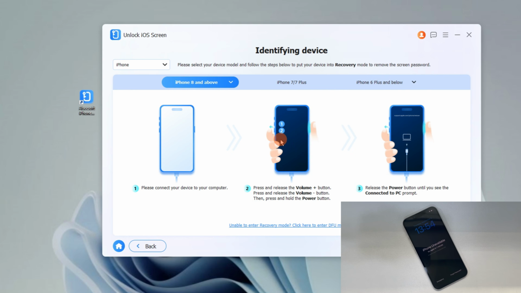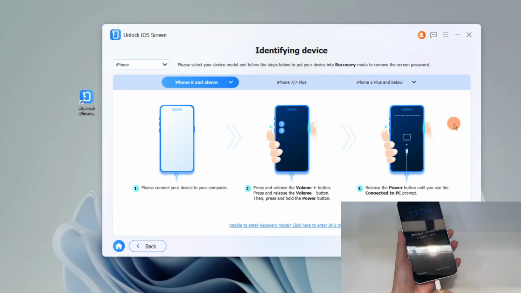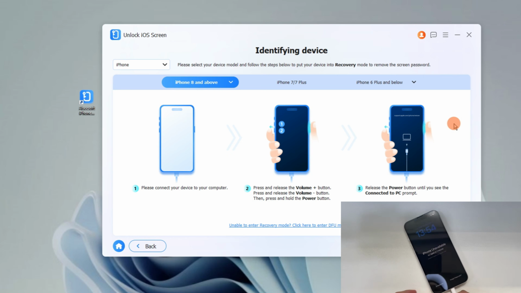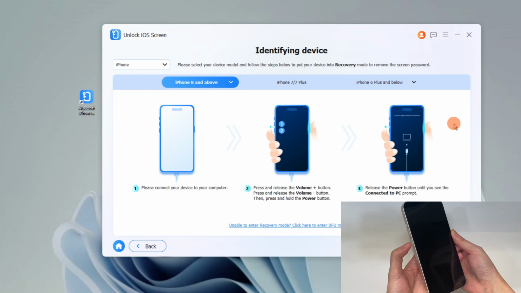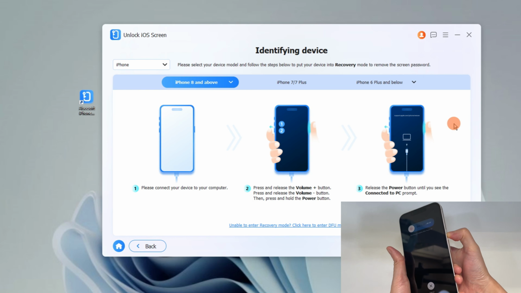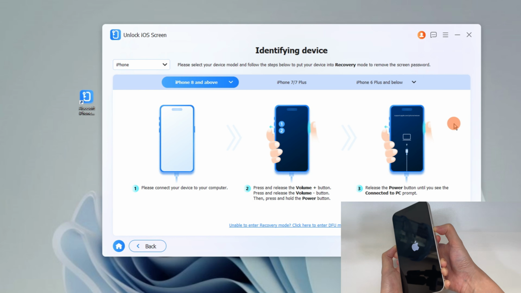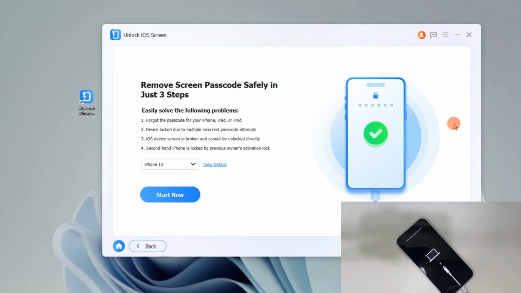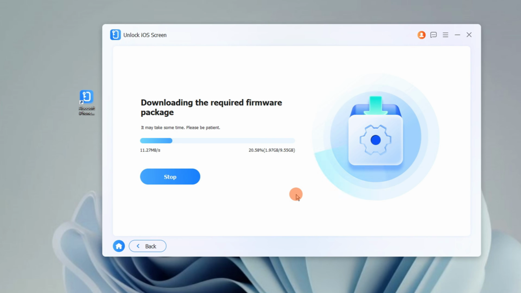To enter recovery mode, grab a high-quality USB or Lightning cable and connect your iPhone directly to the computer. Then, we take the iPhone 13 as an example. Press and quickly release the volume up button. Press and quickly release the volume down button. Then, press and hold the power button. Keep holding it through the Apple logo until you see the computer icon and cable graphic appear on your screen. Once the software detects your phone, it will automatically read your exact iPhone model. Click the Start Now button to download the official Apple iOS firmware package matched precisely to your device.